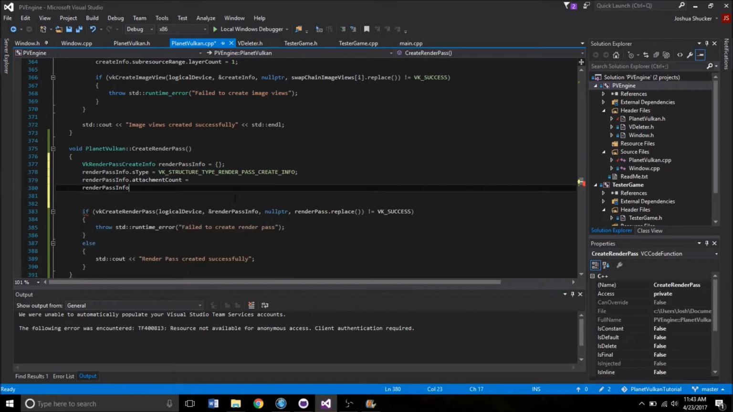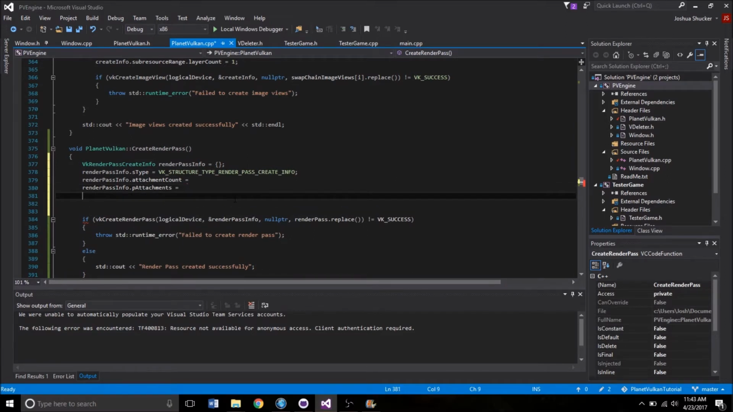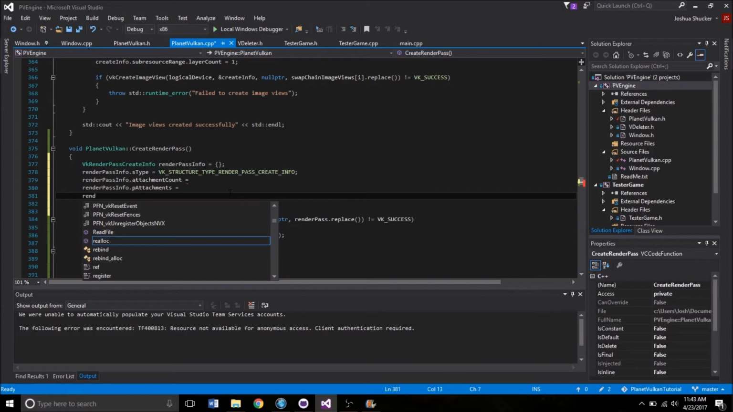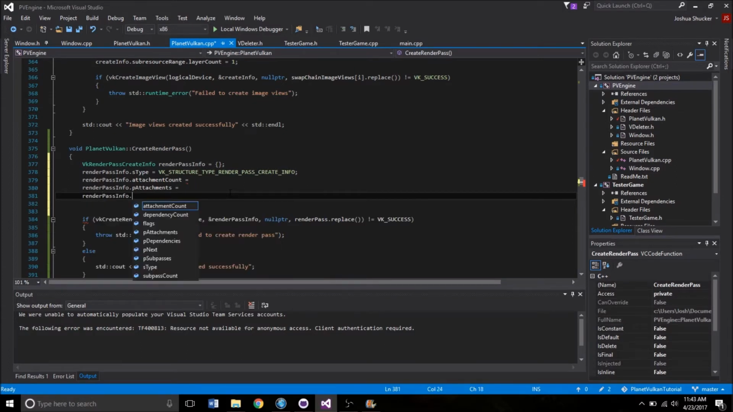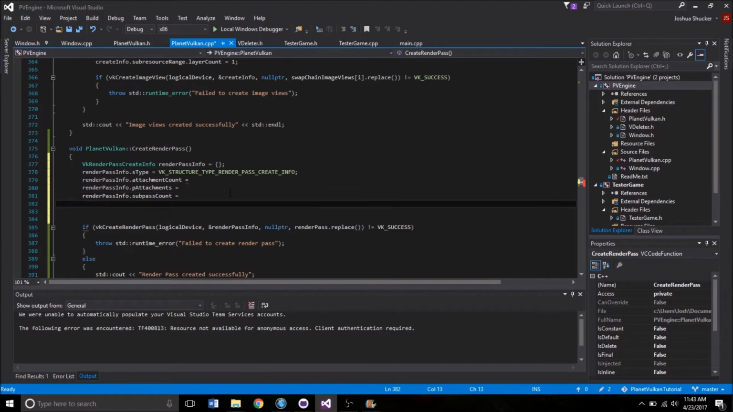Render pass info and p attachments, which is going to be pointers to all of the attachments that we're using. Then render pass info subpass count, and render pass info, and you guessed it, p subpasses. Now for both the attachments and the subpasses, we're only going to be using one. Okay, we're about to get into that a little bit more.